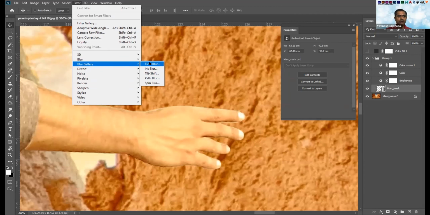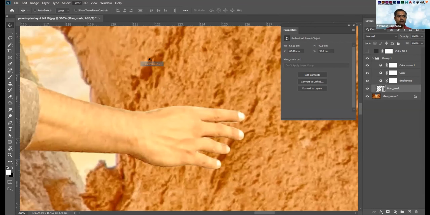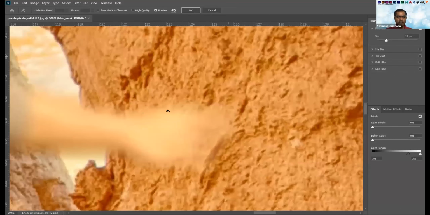Okay, let's say I go to filter, blur gallery, fill blur. Make sure you select your layer first, the man mask layer or whatever name you put in. Select that layer first, and only then go to filter, blur gallery, fill blur. So once you choose that, right?